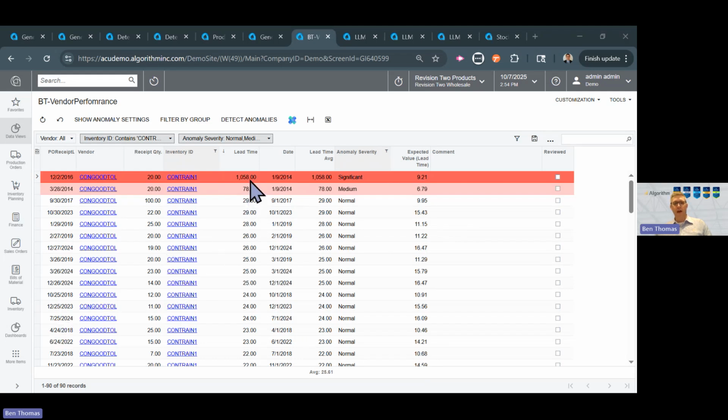But I noticed that I have some data here, some anomalies. One is rather significant. It took 1,000 days for something to come in. That seems definitely to be an anomaly, probably incorrect data. This 78 might have actually been what happened, but these data figures can skew the average or the historical trend. So if I'm trying to set an accurate vendor lead time or do some analysis, these values would throw it off. I might have to export it to Excel, do more analysis, so on and so forth.